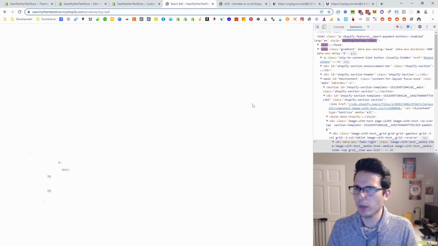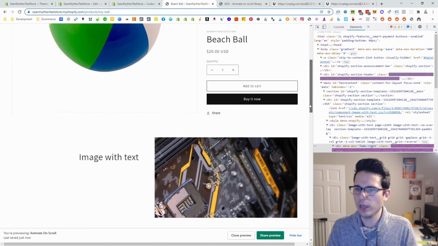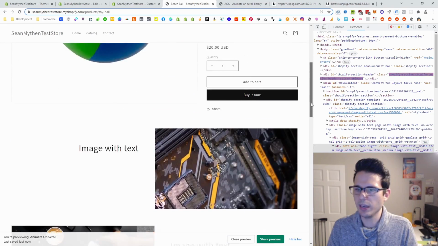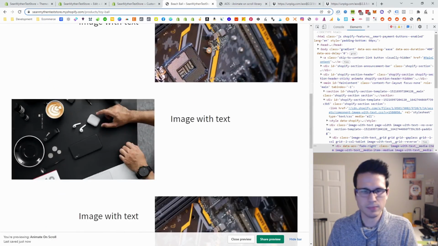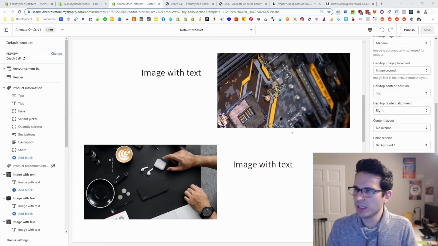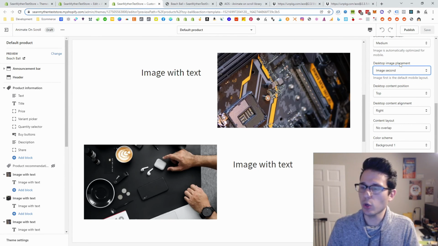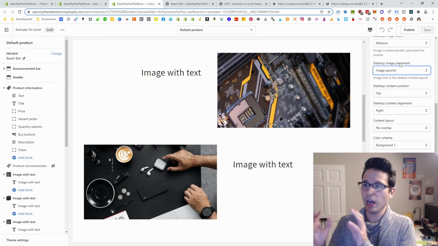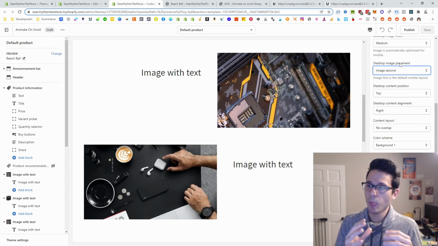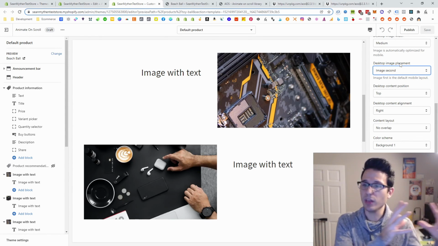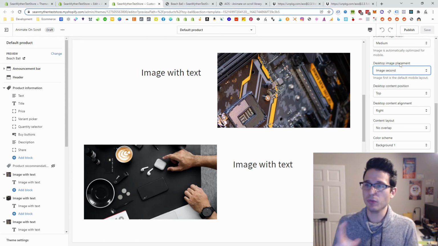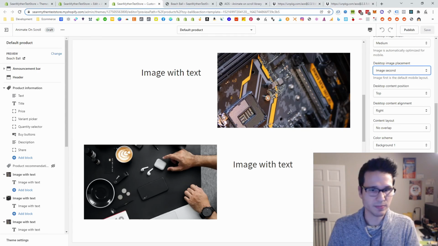And now when I go back to my website, as I scroll down, you'll see that there's these nice animations. In this case, my animations are not behaving exactly how I want them to, and that's because of this setting here where the image is either first or second. So whenever my image is second, I want it to be fading in from the right, and whenever it's first, I want it to be fading in from the left, and then the opposite for the text. Right now, it's not doing exactly that, so let's fix it.